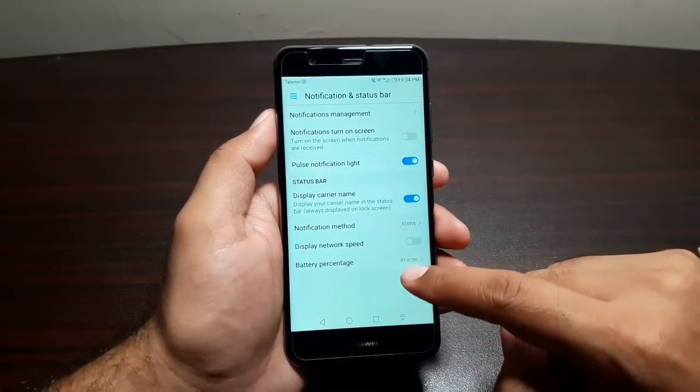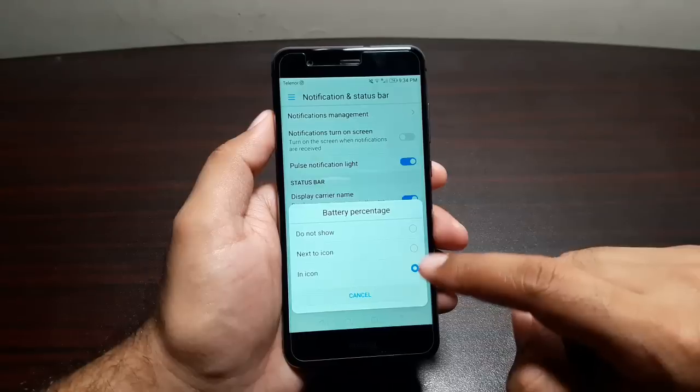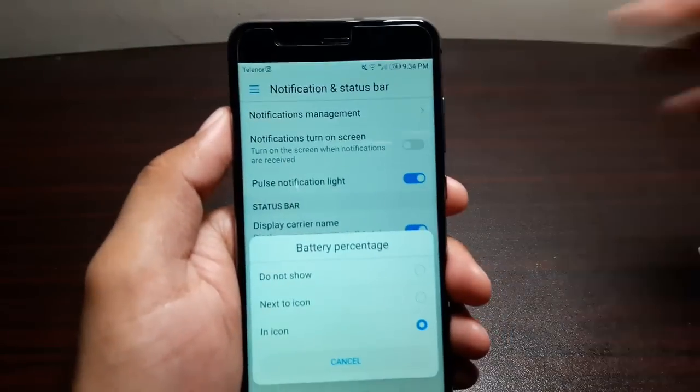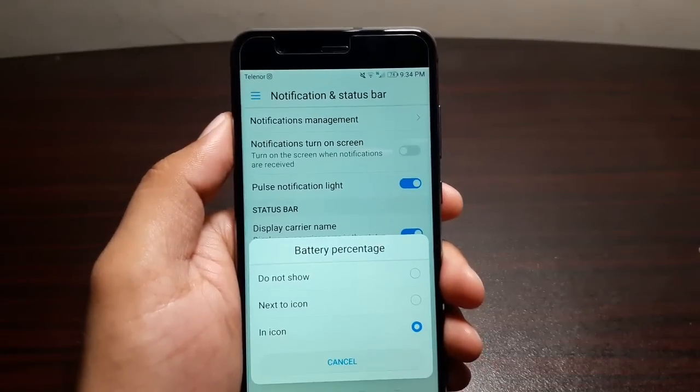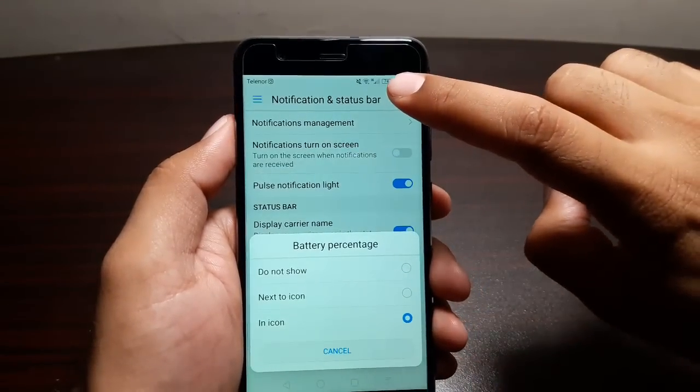Moving on, we have got battery percentage here. You can change this as well. Right now if you take a look, the battery percentage is showing in the battery right now.